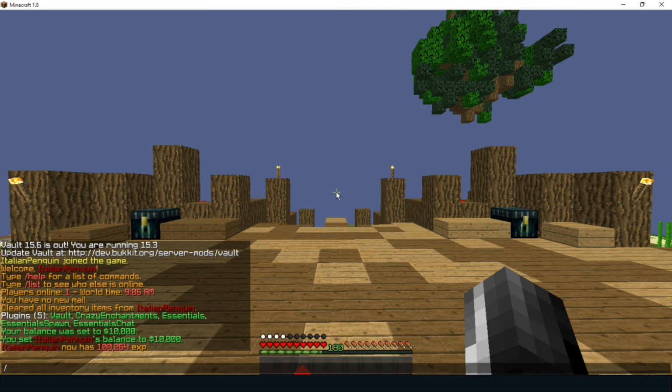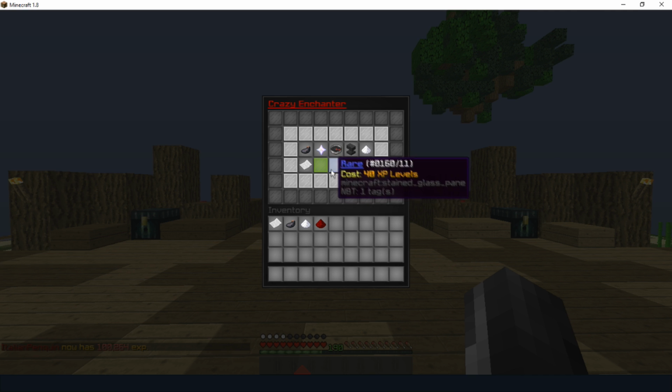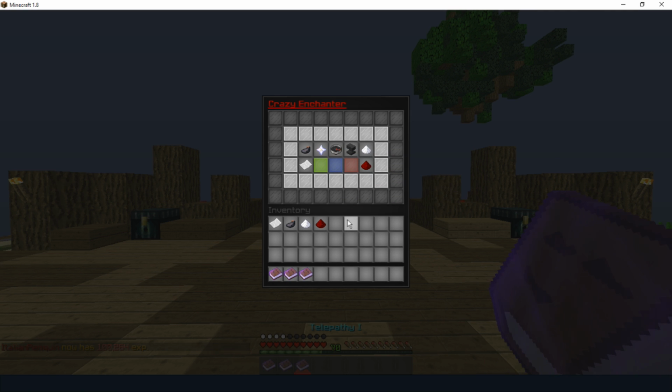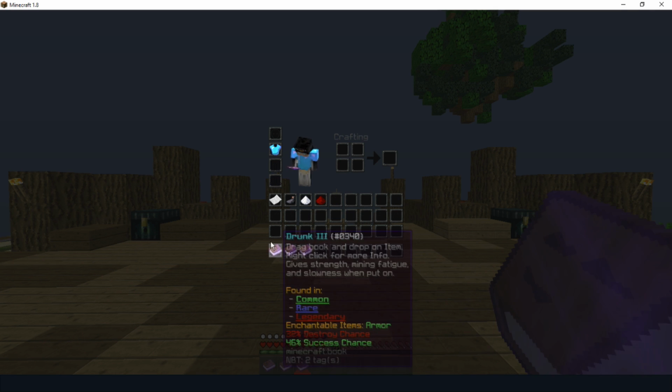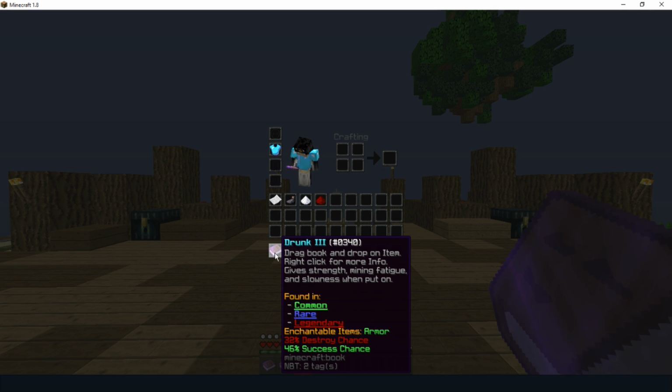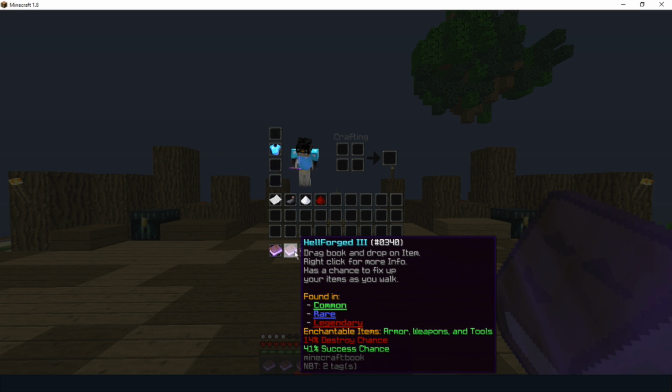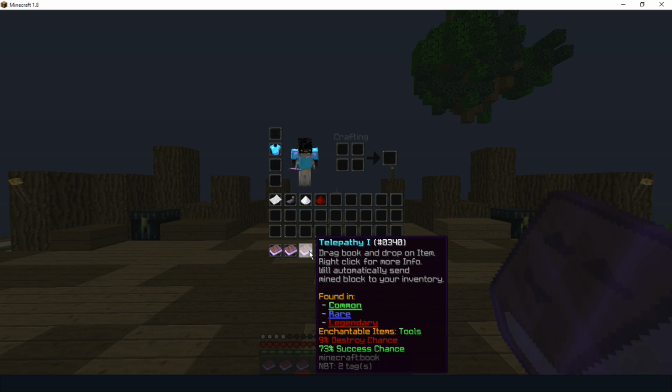And if I do /CE, I can now get books. I got one of each. So pretty much when you click it, it puts the book right into your inventory. Out of here I got a Drunk 3, a Hellforged 1, and a Telepathy 1 book.